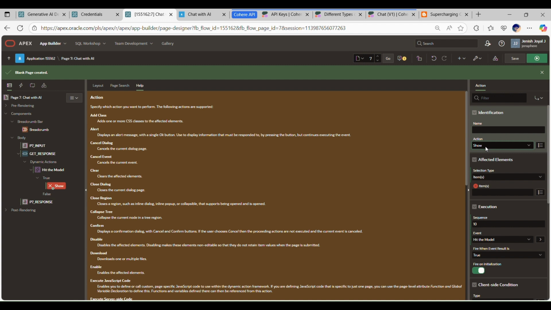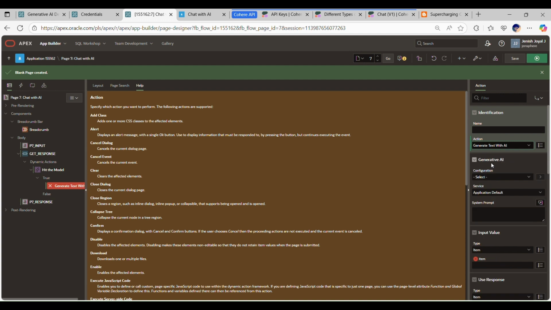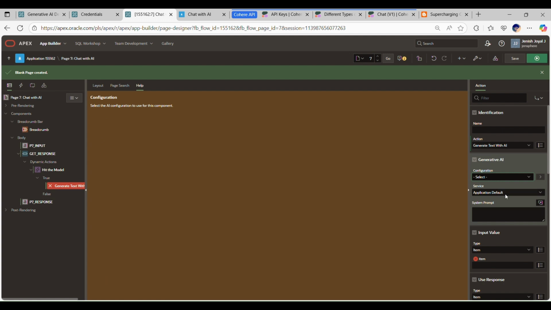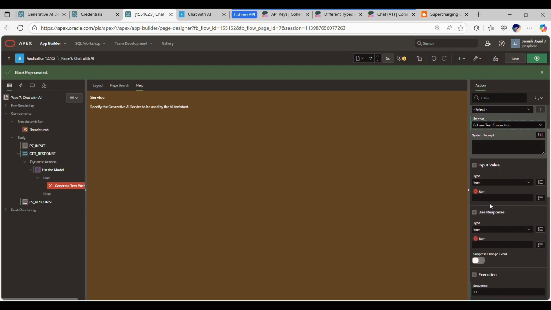So now for the action, we have a separate section called AI, within which we have generate text with AI and show AI assistant. So now let's start with generate text with AI. Once I choose this, we'd be able to see the configuration and the service. So now I'll provide the service, Cohere test connection, which I have created now. And we do have a system prompt, which I'll be explaining in some time.